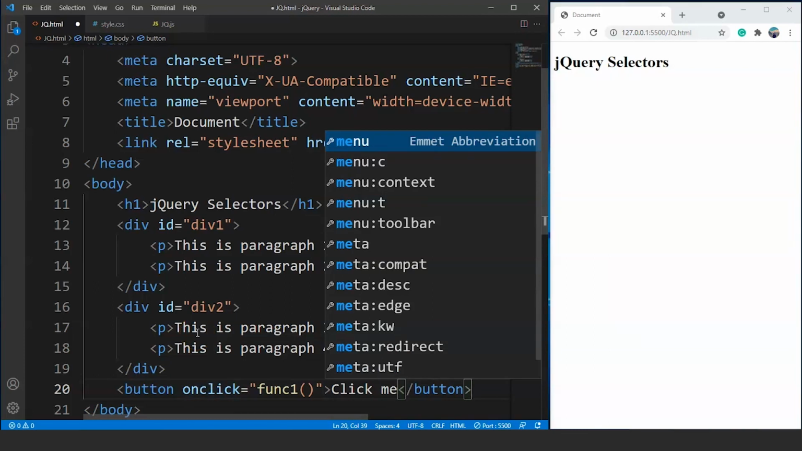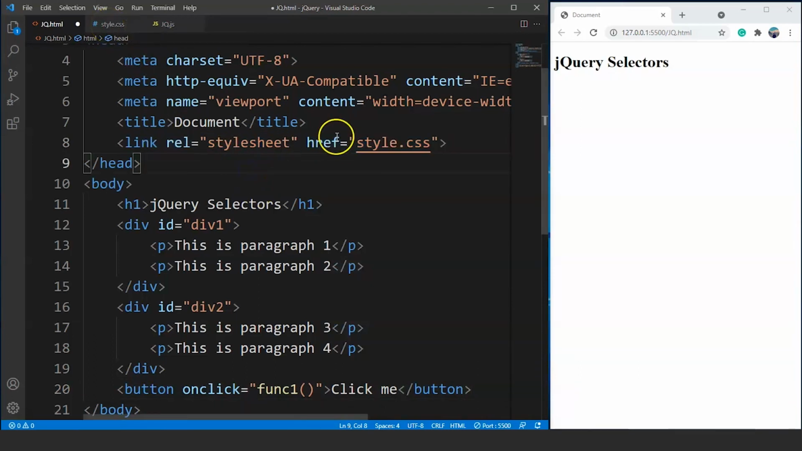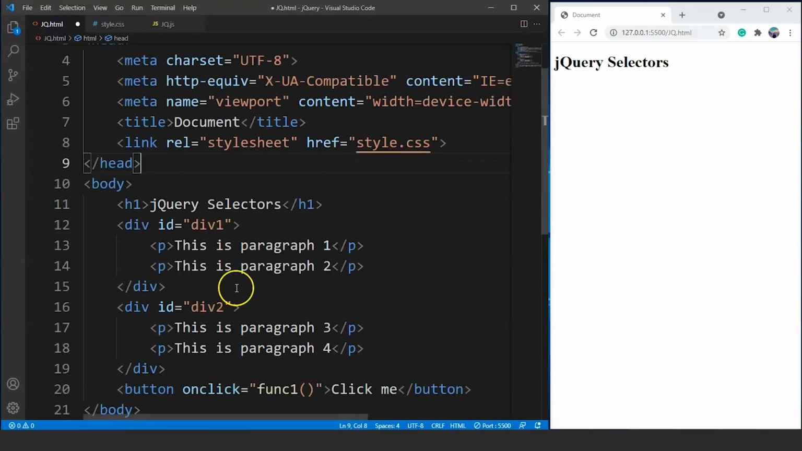What we did here was simple. We have used two div tags and 4 paragraph tags over here. Now we'll make some styling changes here in both the div tags so that they'll look different from each other. We have already added the style sheet here. We have the link as stylesheet and the href is style.css. So this is a CSS file. We'll make some styling changes to our div tags from here.